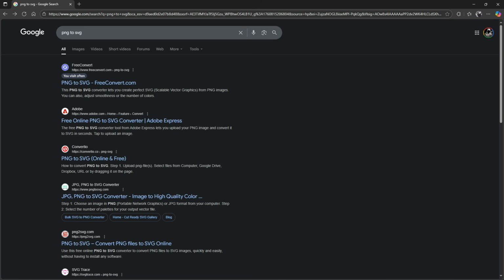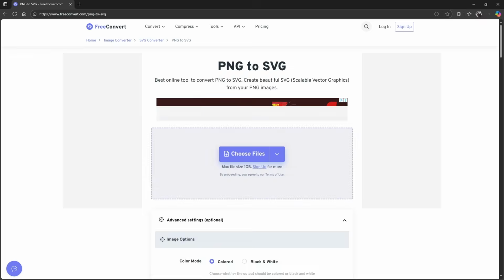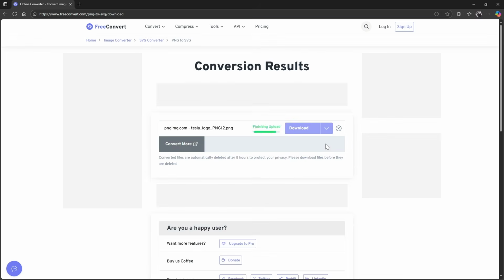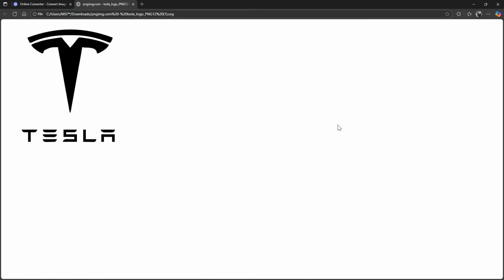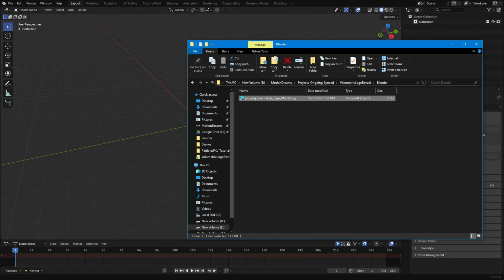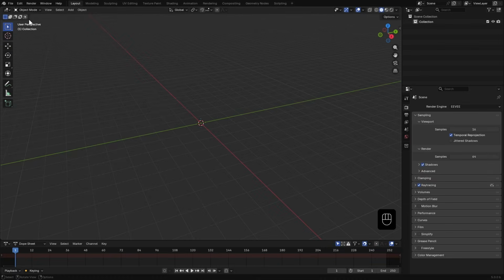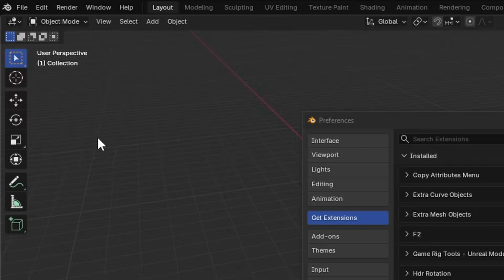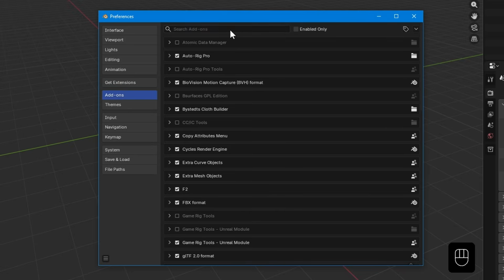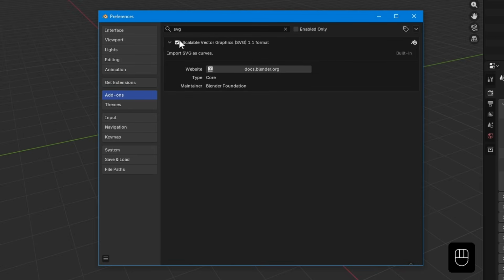There are plenty of free converters out there. A black logo on a white or transparent background usually works best. Once you have got your SVG ready, open Blender, go to Edit, Preferences, Add-ons and search for SVG. And make sure the Import SVG add-on is turned on.